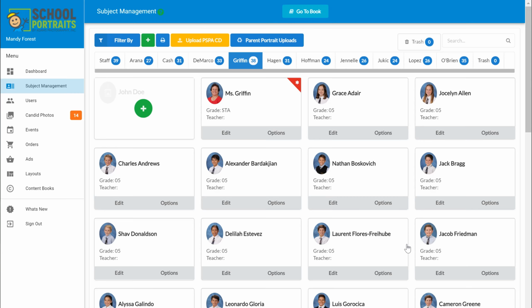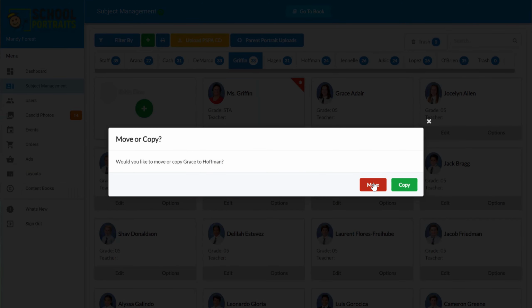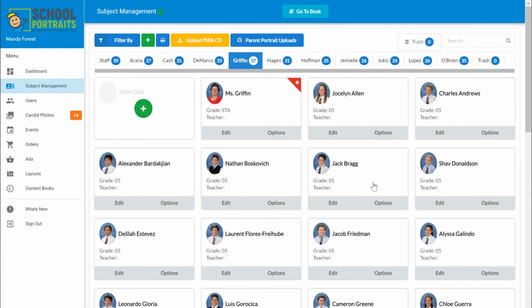She's no longer listed alphabetically, and she has this red asterisk here just letting me know she is a staff member. You can move people to and from different batches as well, just similar to how I did with Miss Griffin. But for a student, I can just click and drag a student over into a new batch, and then I'm just going to go ahead and put move. And when I do that, she's removed from Griffin, and then she's now going to be in Hoffman's class.